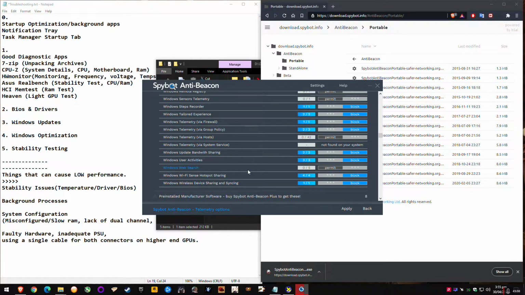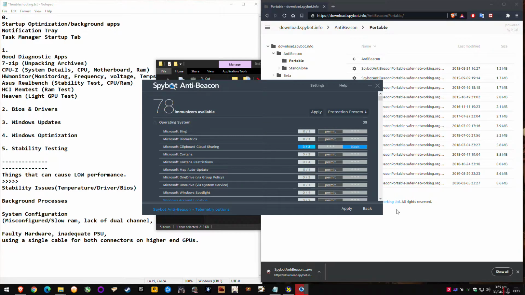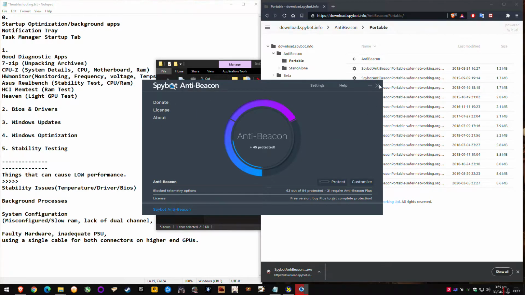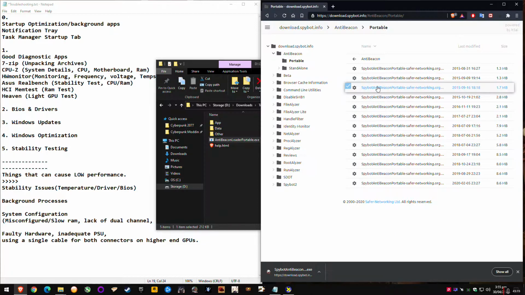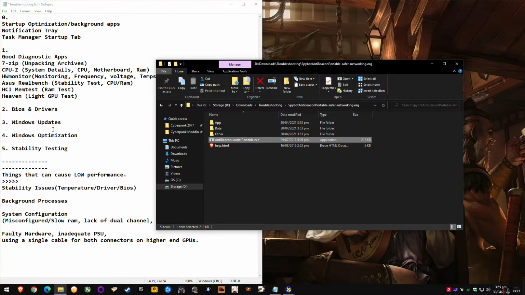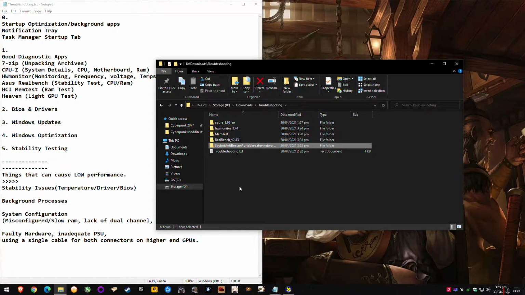So you can see there's a lot of stuff here that you don't need. If you use Wi-Fi hotspot sense stuff, permit those. But it's a nice little app. And yeah, there's not too much else I can go over that's that important. It's mostly just the troubleshooting we've got to get through. So stability testing. Now, I'm just going to delete that because you don't need to keep it on your system after using it.